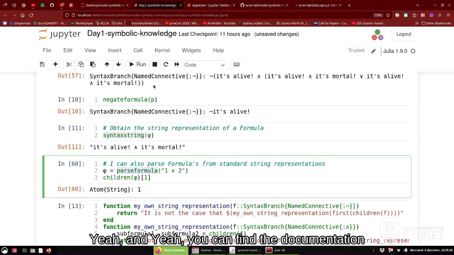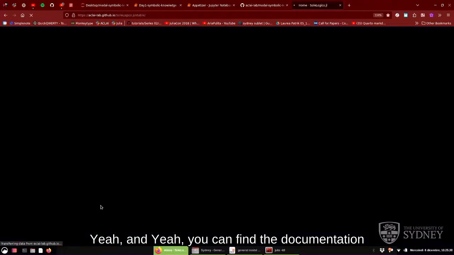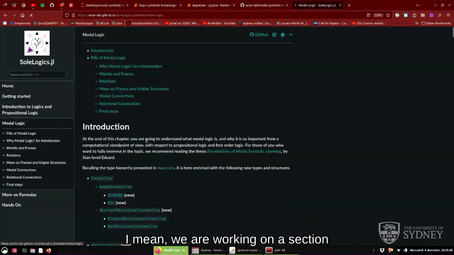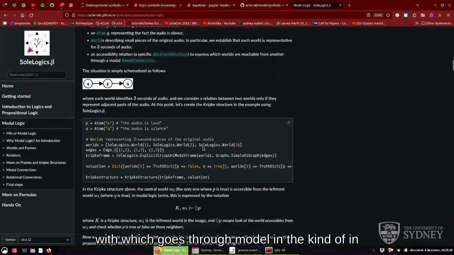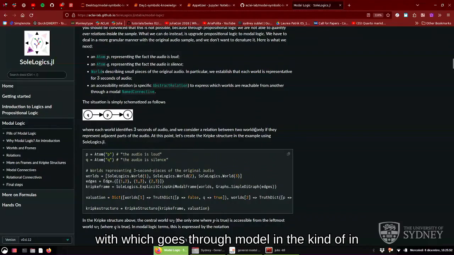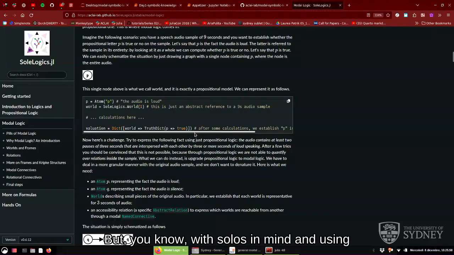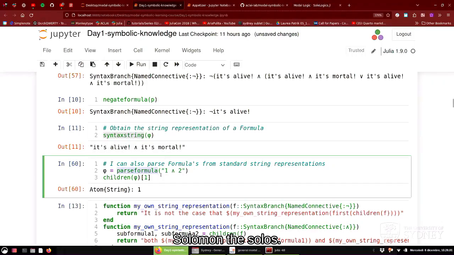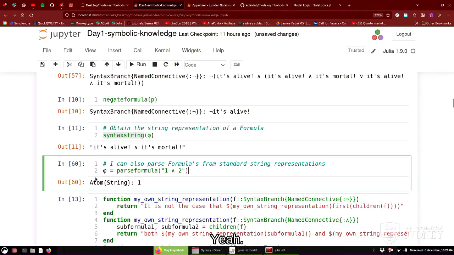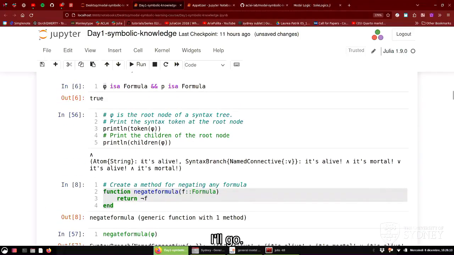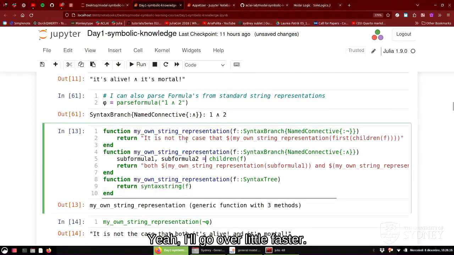You can find the documentation if you go to the GitHub repo and you go here. There are also some hands-on. We're working on a section which goes through modal logic in the same way that Guido did, but with SoleLogics in mind and using SoleLogics. So I guess this does not look too useful at this point. So I'll go over a little faster.